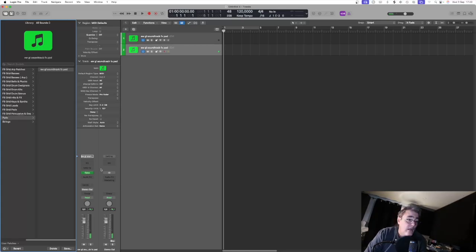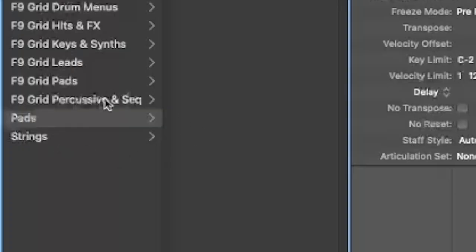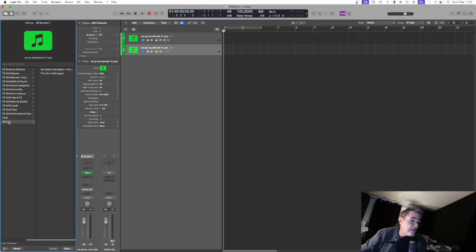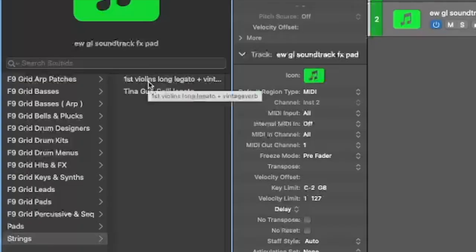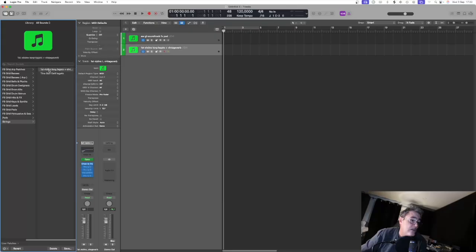Cool. And if I do the same thing with the older patches that I've saved into the strings directory, you will see it's the same. If I select strings, and if I select, let's say, my first violins long legatos, boom, you will see it's directly selected here in my Opus, with also all the plugins that I've selected in my chain in the mixer.